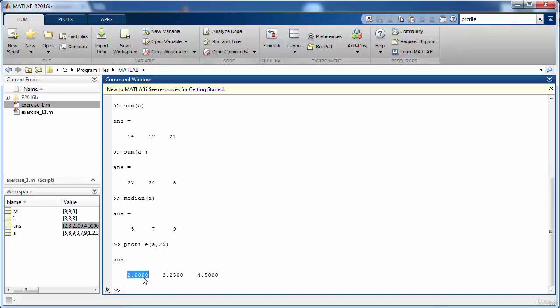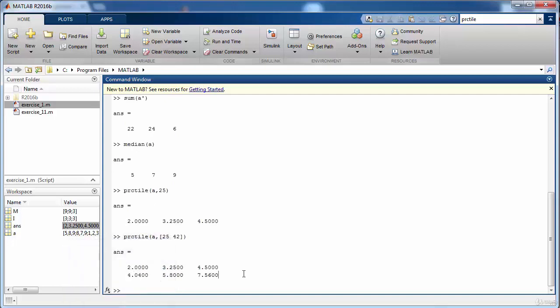Alternatively, if we are interested in more than one percentile, for example, I am interested in 25th and 42nd percentile values. So now in this case, it will create more rows, each one for each percentile value that we have specified, and again by default it is operating on the columns. This means that for the first column, the 25th percentile is equal to a value of 2.0, and the 42nd percentile is equal to this value.